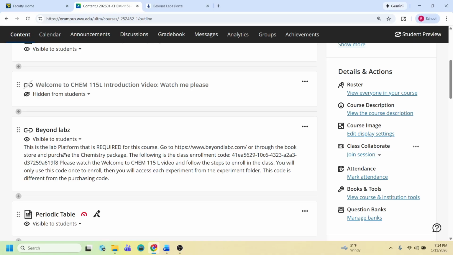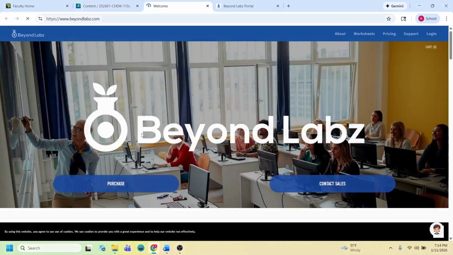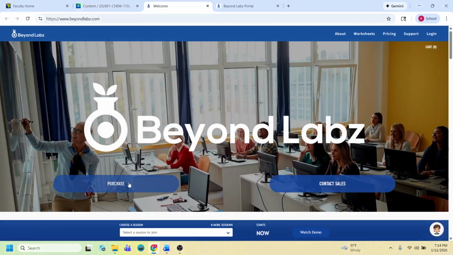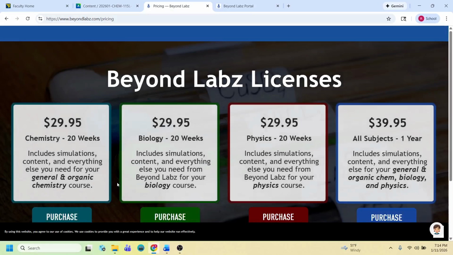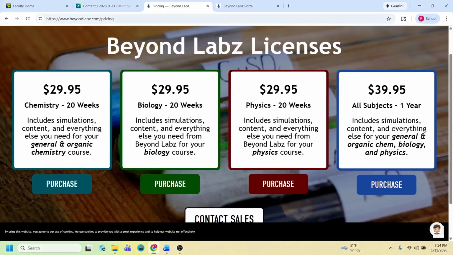There are two ways to purchase this platform. Either you go through this link, so just press on this link, and it will lead you to purchase. The package that we need is this one over here. So press on that and it will guide you through the steps to purchase this package. This is one way of purchasing the Beyond Labs platform.